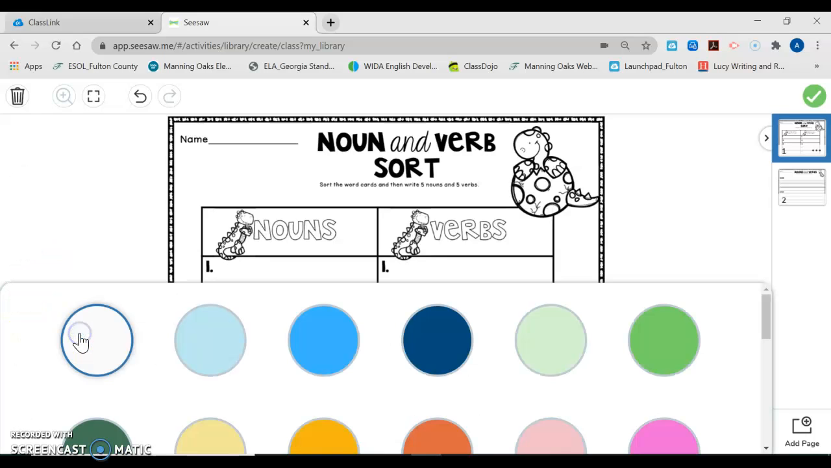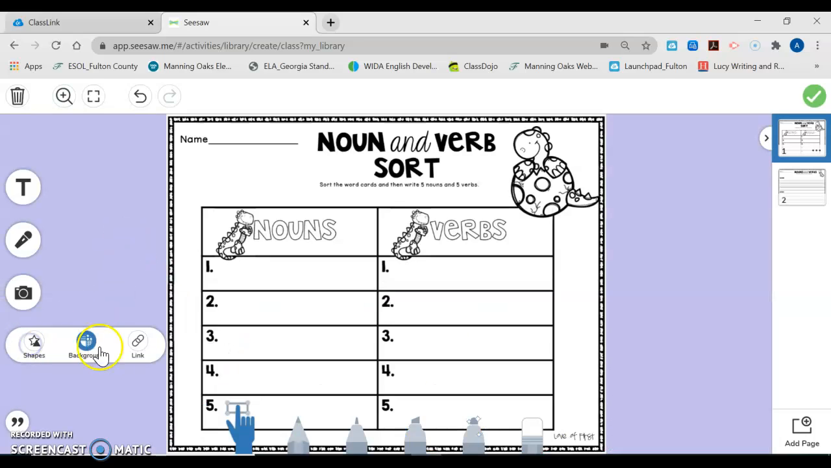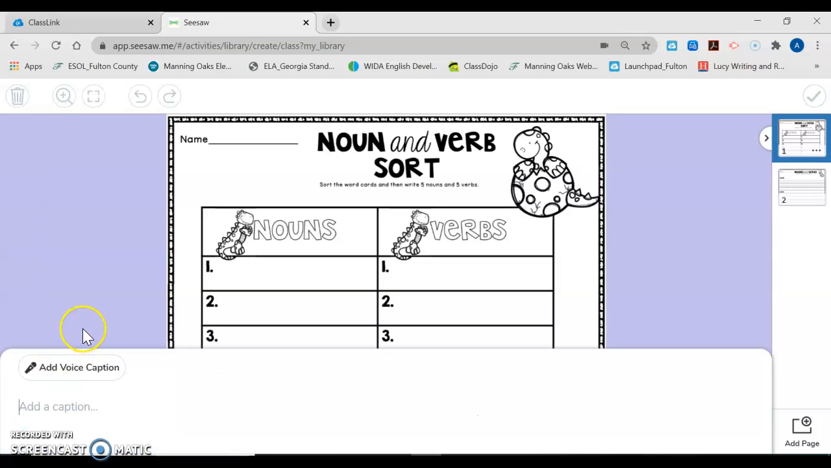It allows you to change the background color. It also allows you to link to a website or another URL. The quotation marks at the bottom allow you to add a voice caption.